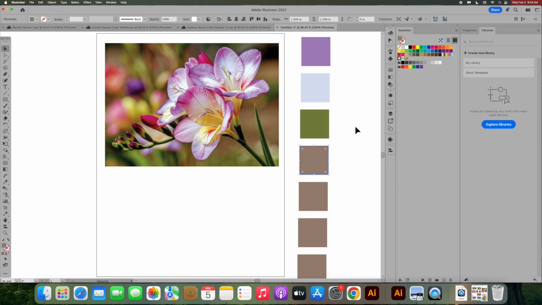I'm going to activate the eyedropper tool. Let's see if these are going to work. It's kind of intense, but it may work. Maybe we can get a paler shade of green. And maybe some yellows. That's pretty.